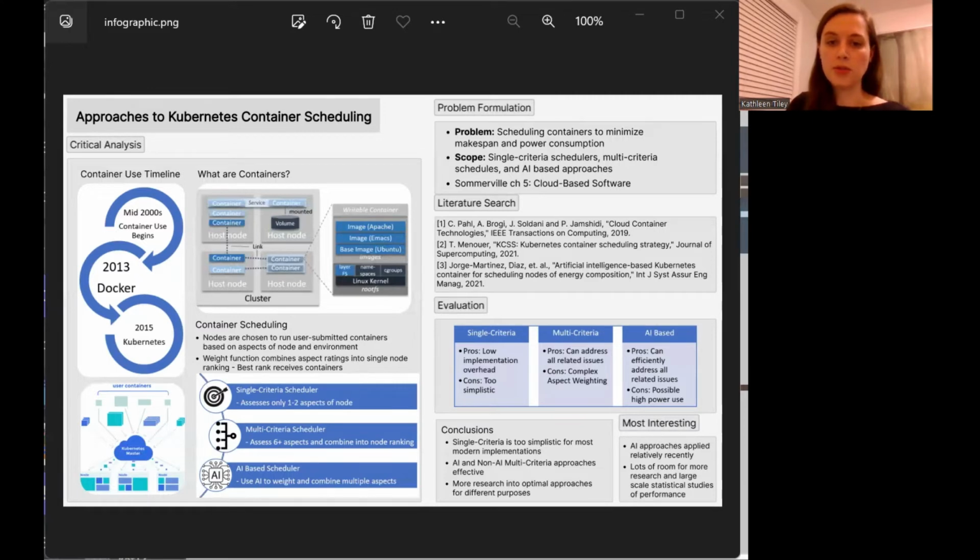In single criteria approaches, the function that assigns node scores considers only one or two aspects, such as the amount of resources currently available in the node. In multi-criteria approaches, the function considers many different aspects and combines these aspects into a single rating. AI-based approaches are similar to multi-criteria approaches in that multiple criteria are considered, but an AI algorithm determines the weights different criteria are assigned and calculates the overall rank, instead of it being a directly implemented algorithm or function.